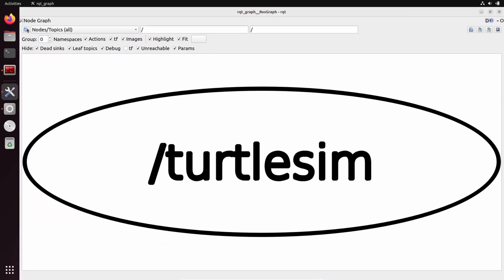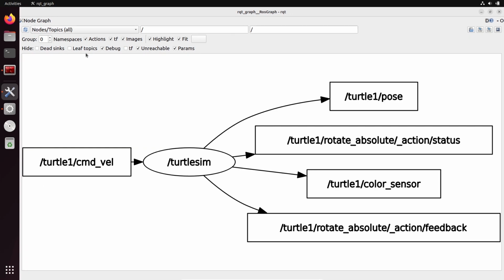okay, let's refresh. And if I uncheck those boxes here, dead sinks and leaf topics, you can see now we have the TurtleSim node here, which is subscribing to cmd_vel, but the TurtleSim is also publishing turtle1/pose. So the pose is the current position, the position and orientation of the turtle. We have also other topics, but let's focus on that one. For now, the TurtleSim is publishing to that topic, but there is no subscriber, so the messages are just not used.